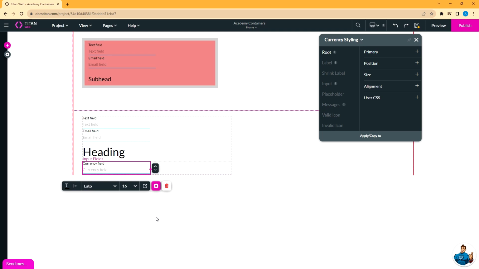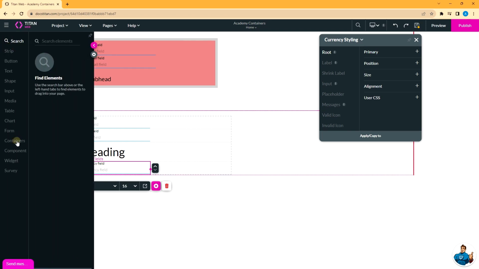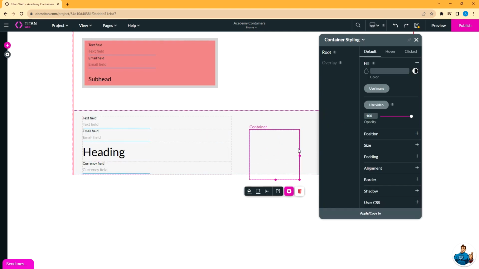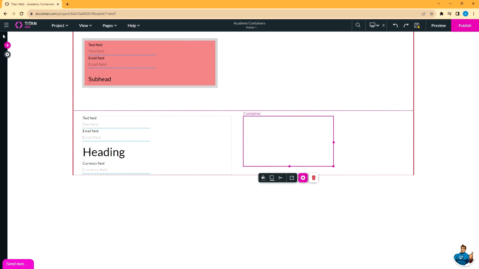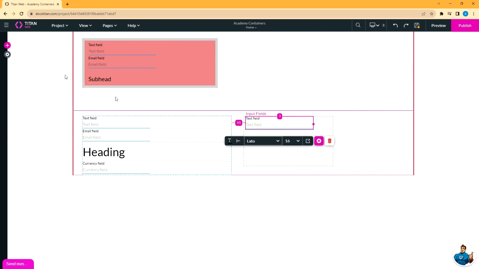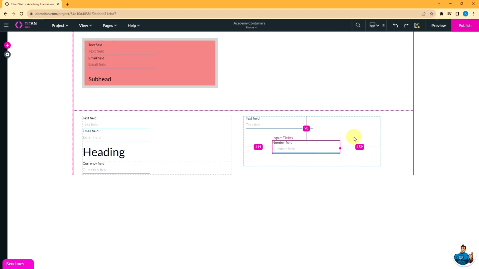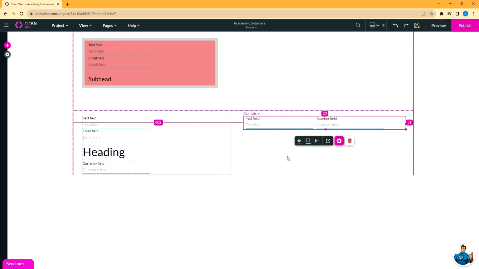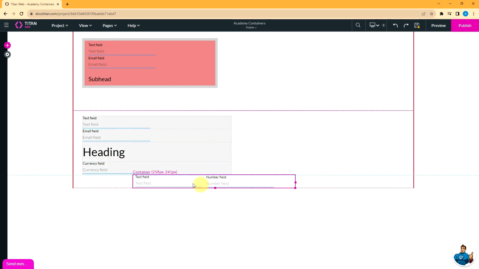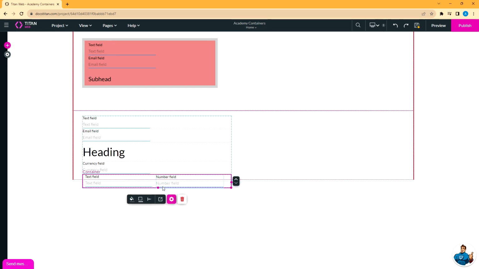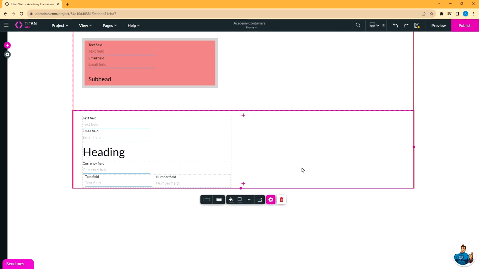If you need to insert more than one element in a row, you can do that by placing the elements first inside a separate container. Then drag that container into the Autofit container. I'll undo that for now.